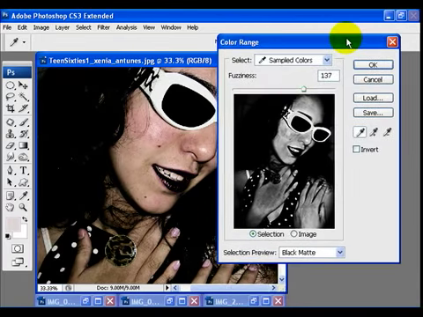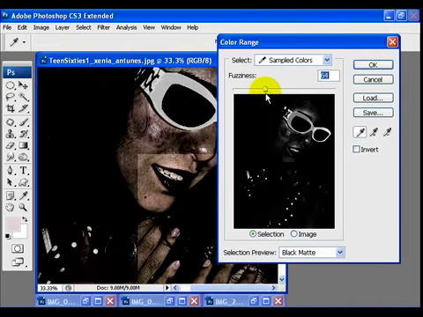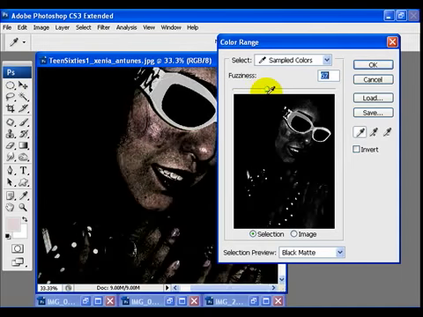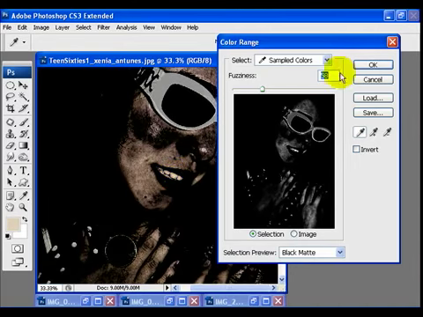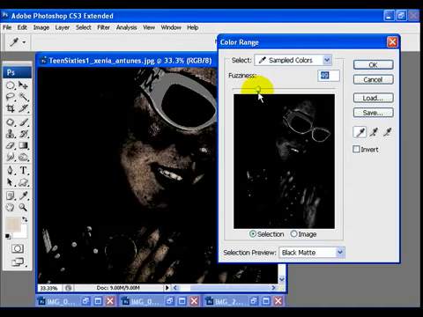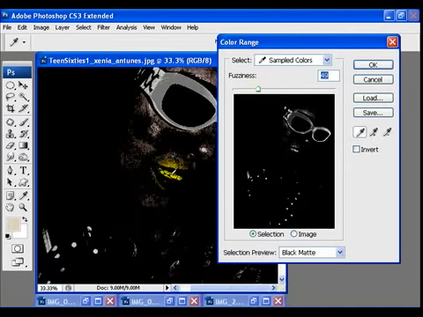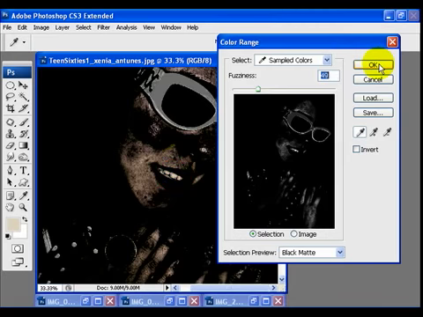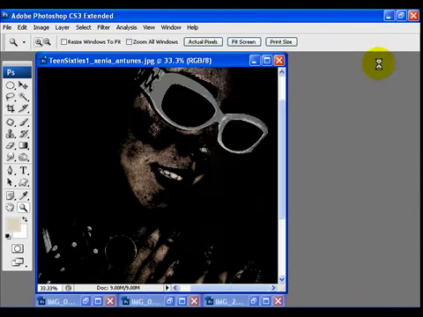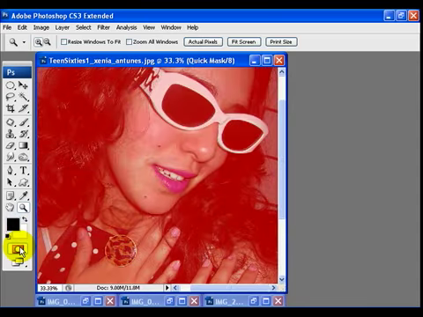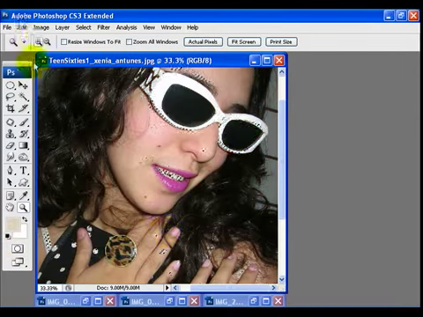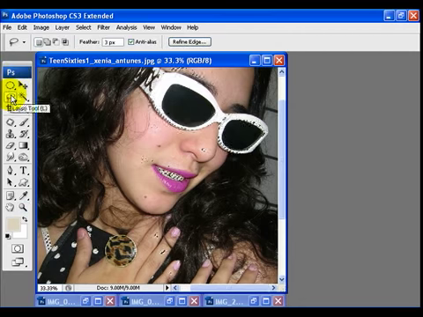And here is that dialog box. And we have our fuzziness slider. We ought to be familiar with our fuzziness slider. And there you can see how I'm picking up the teeth, but I'm also picking up quite a bit of other stuff. But this is okay. You say okay, and it's just a selection method. And now I could pop into quick mask mode if I want. Or I could just start playing with my different selection tools.